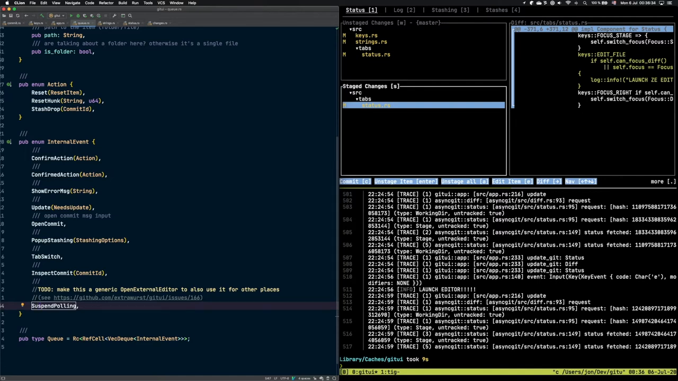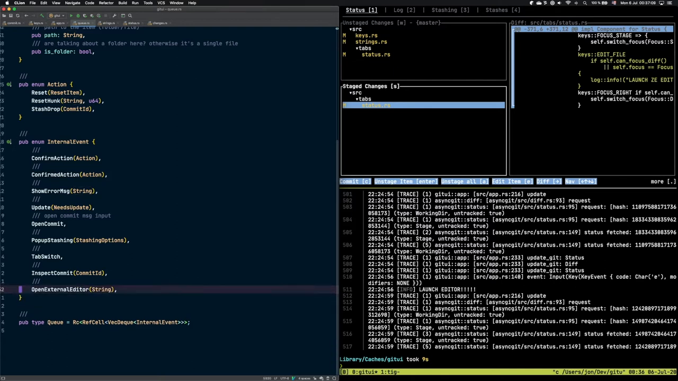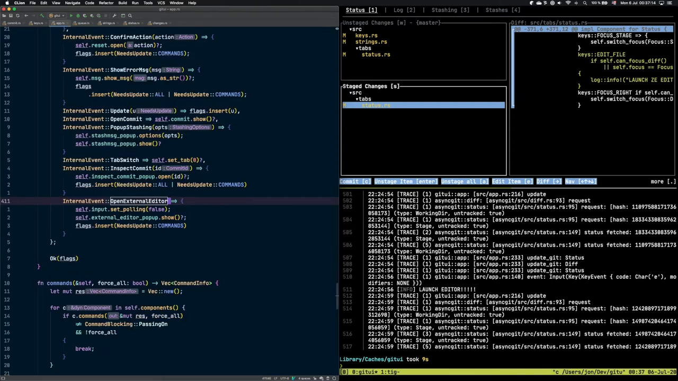So what I think we're gonna do instead is rename this still. Call it open, boot, external editor. And it's going to contain a string. Insert identifier is not valid. Okay. Right. Let me do this first. And then we're gonna do this. Remove that. Now we're gonna get a few errors.